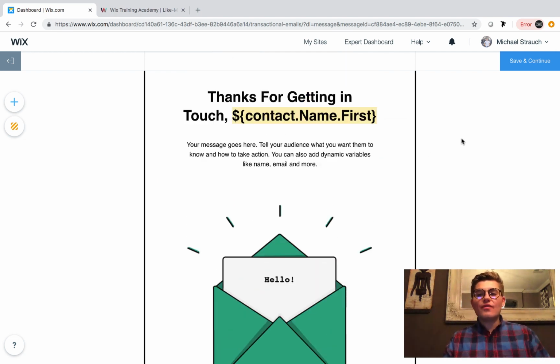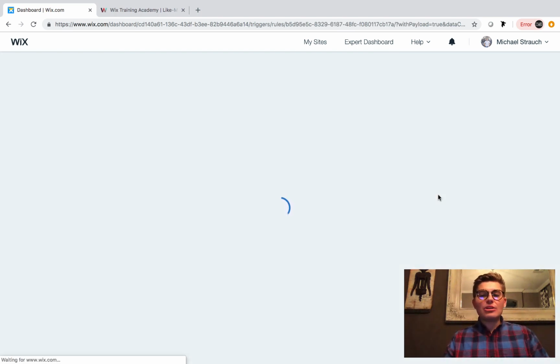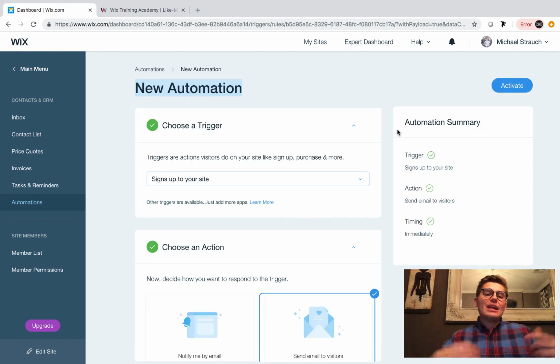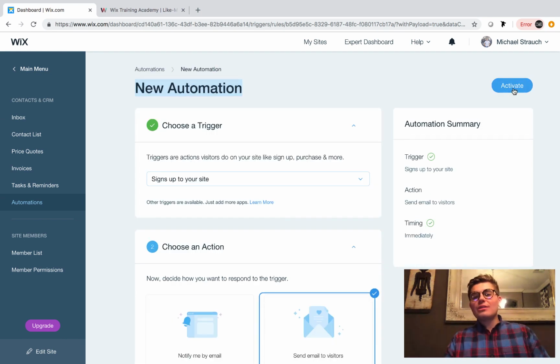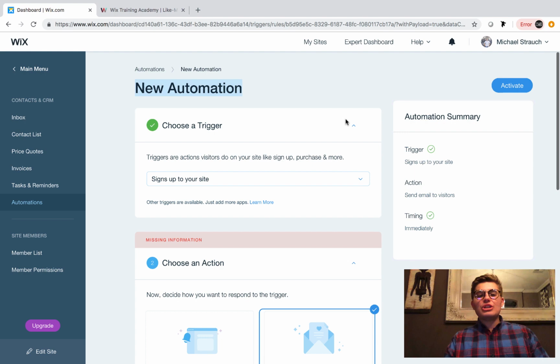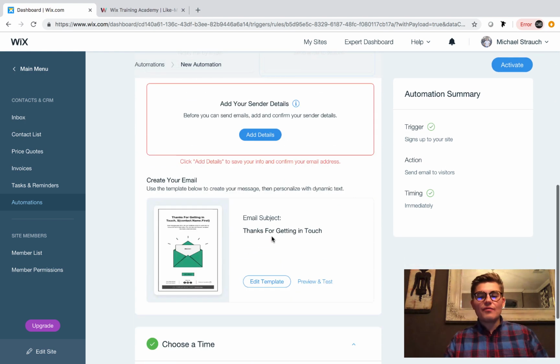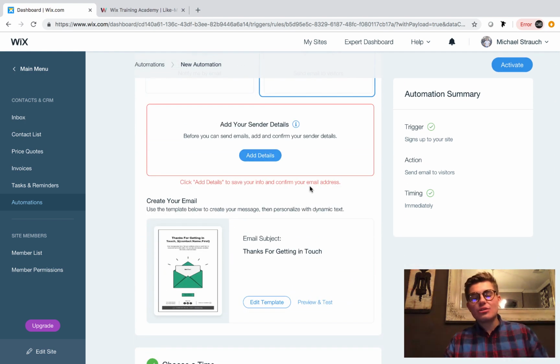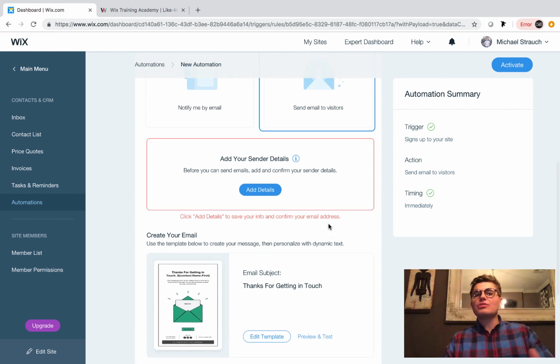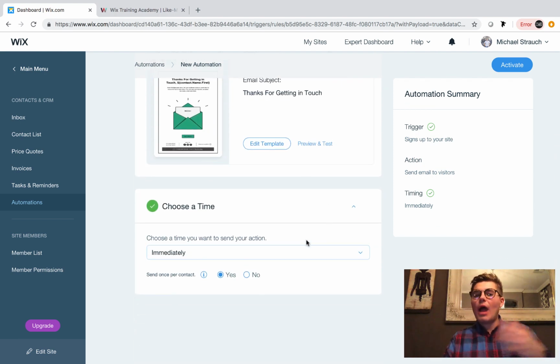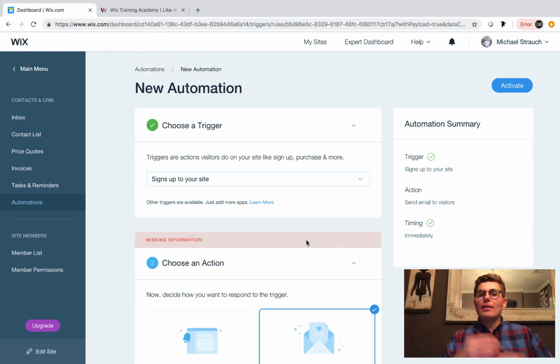Guys, that's it for this video. You would just then click save and continue, and just like that, you've added a new automated email. You then click activate, and your automation is then activated. I'm missing information on here because I don't have my sender details and I didn't confirm them, but as soon as it's activated, it's good to go. And from any new users that register from that point on, they will get that automated email for whatever time after you've allotted, and it's that simple.